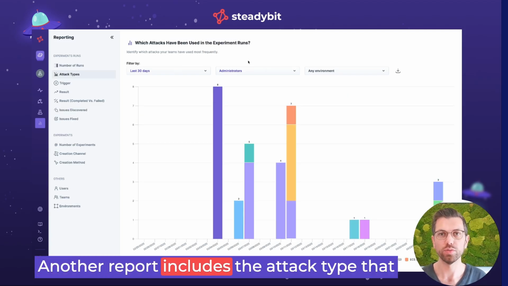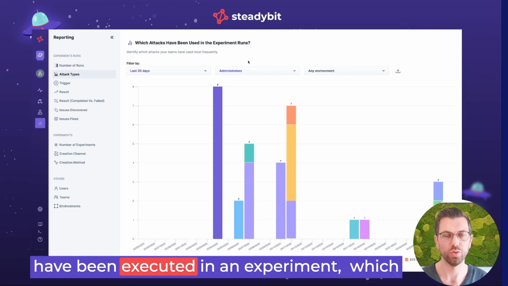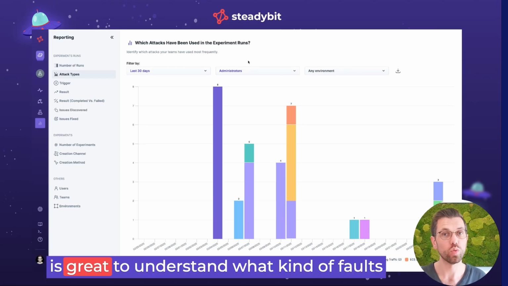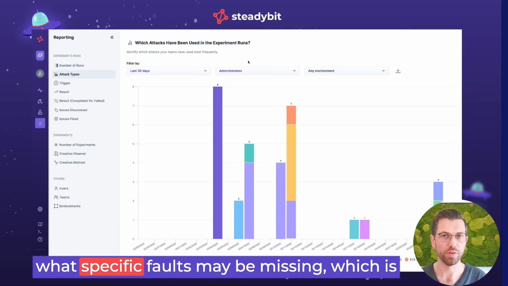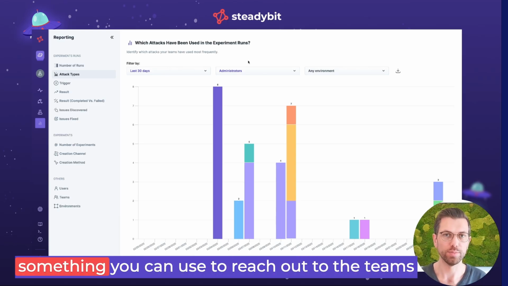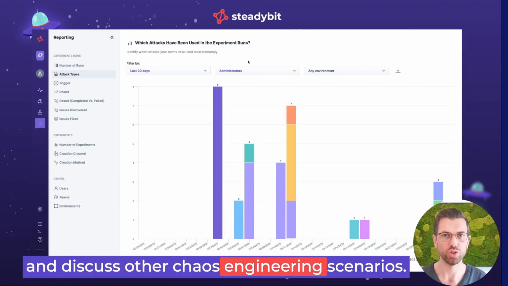Another report includes the attack types that have been executed in the experiments, which is great to understand what kind of faults have already been tested in your systems and what specific faults may be missing, which is something you can use to reach out to the teams and discuss other chaos engineering scenarios.